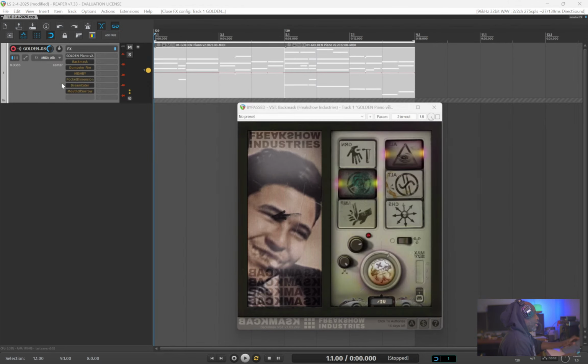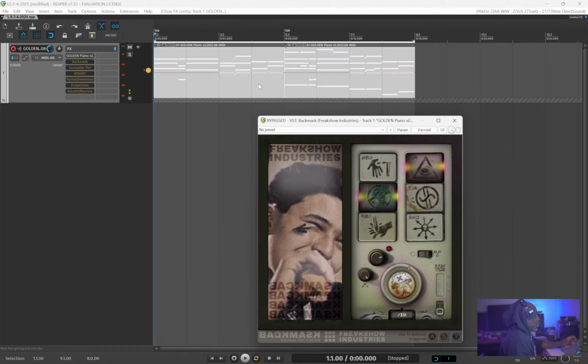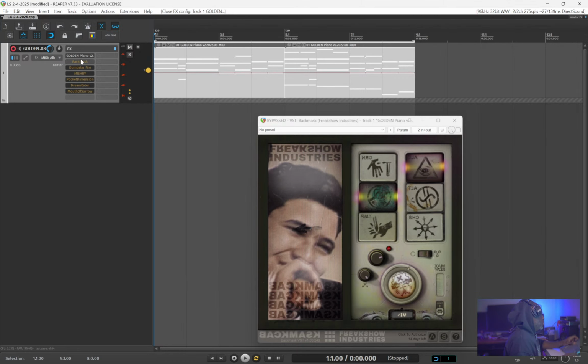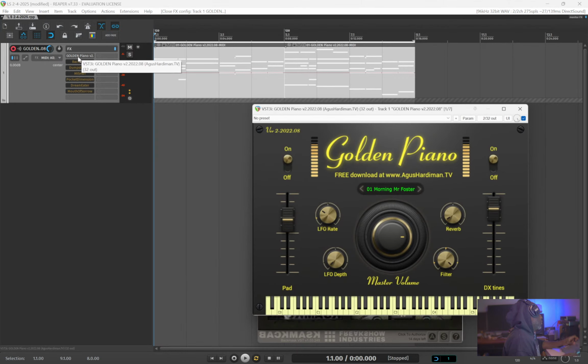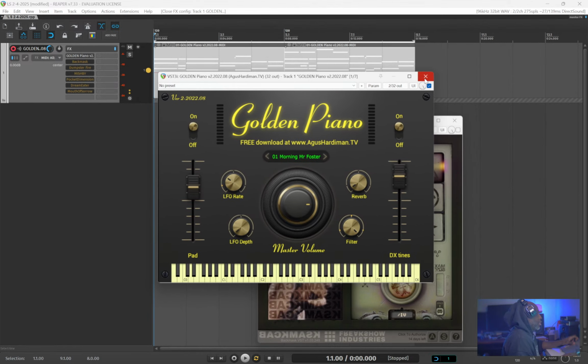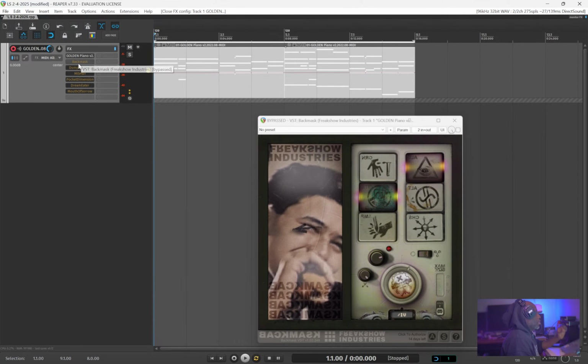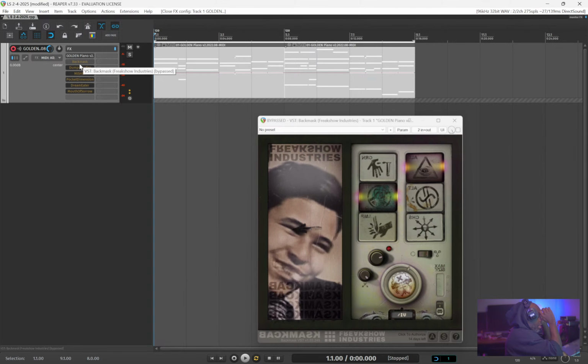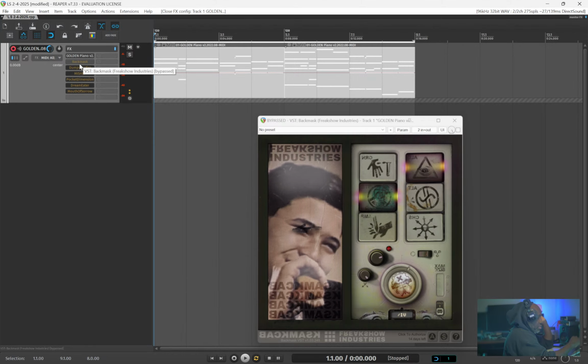But I have a loop here, just a MIDI with an EP, that I created just for this example. So we got Golden Piano, which I've talked about before, that's gonna be playing this. I'm gonna let you hear what it sounds like without the effect, and then we'll start going through the different effects, fully wet, and then play with the settings just a little bit. All right, so this is what the loop sounds like.